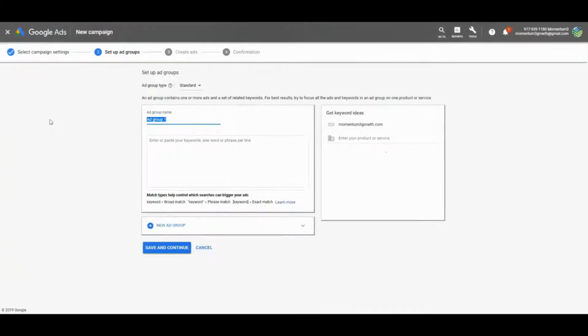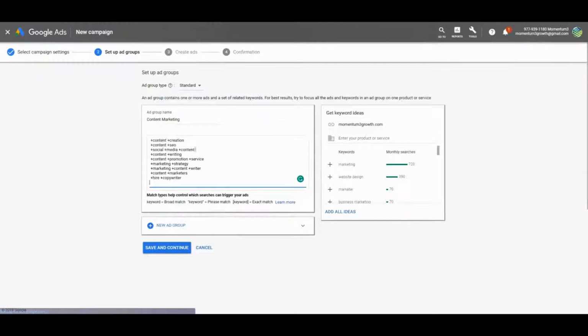The next screen is for your ad group. Ad groups are for keyword clusters. So Momentum 3 Growth offers a plethora of services. Content marketing is only one of them. So our keywords that are focused on our content marketing service will be under this ad group, which we're naming content marketing. Now there are 3 types of keywords in Google Ads: broad match, phrase match, exact match.